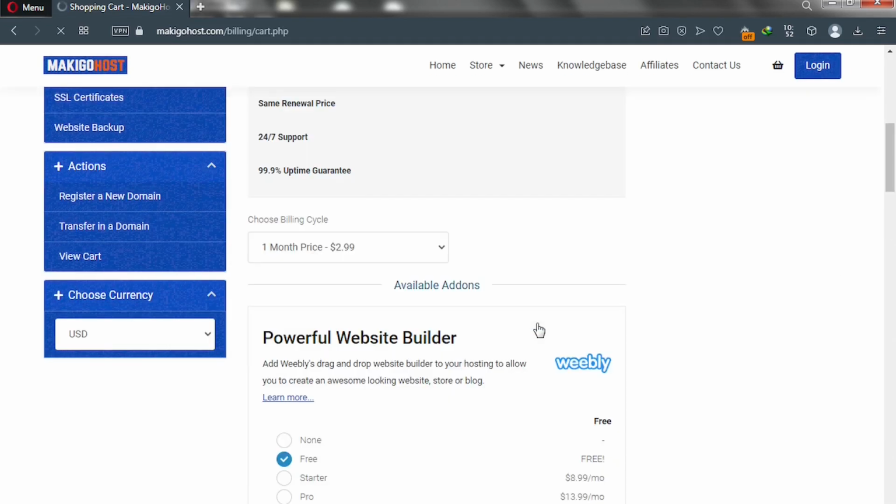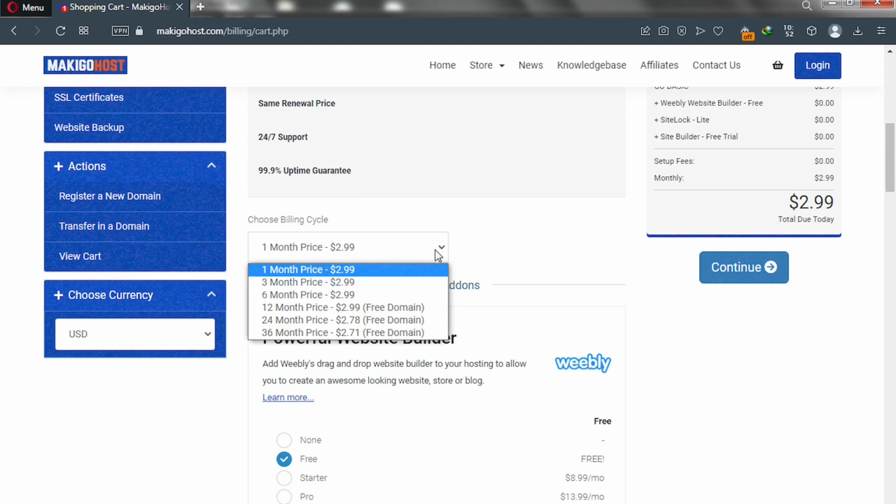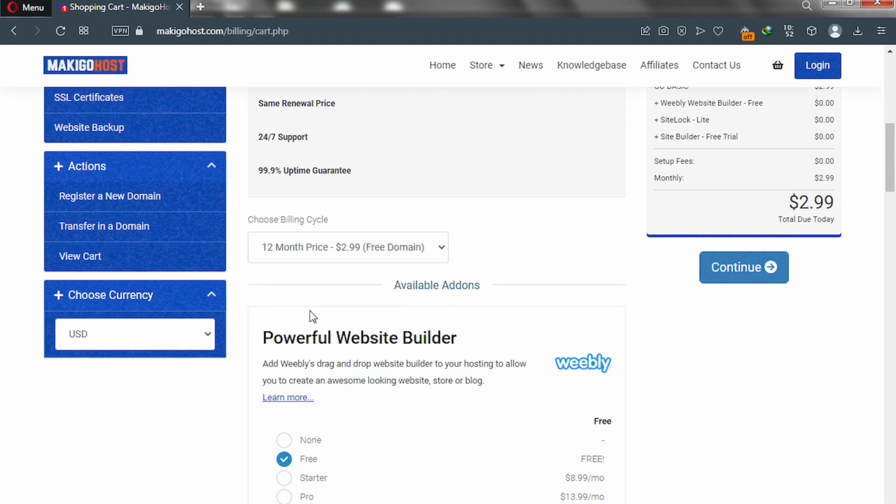And you'll be redirected to this page. This way you choose your billing cycle, whether you want to go with them monthly, yearly, quarterly. Okay, so this way you choose that. I want to go with them yearly, like this.